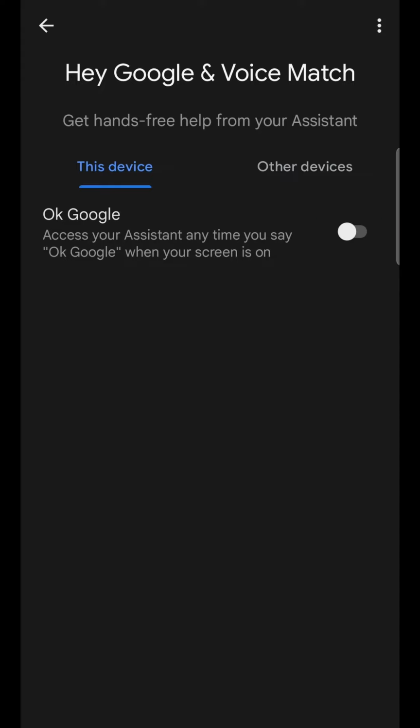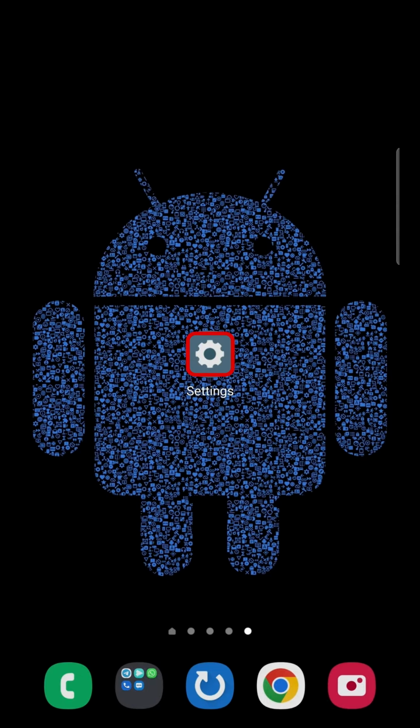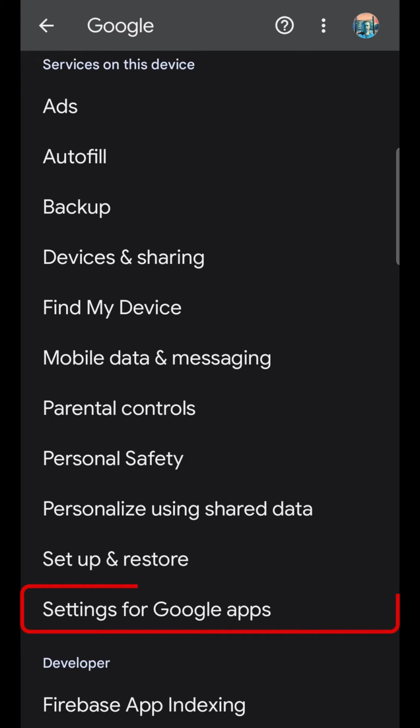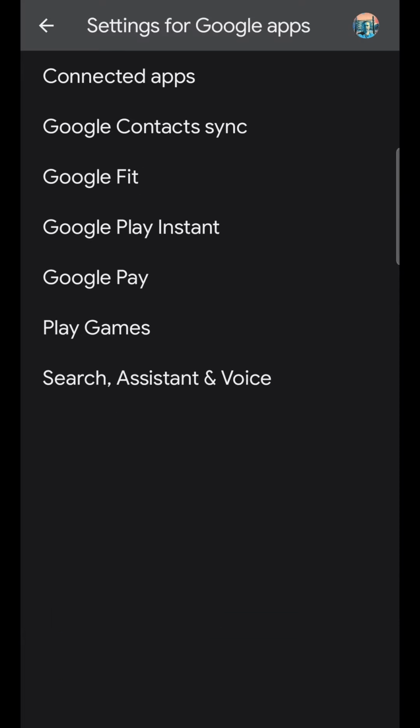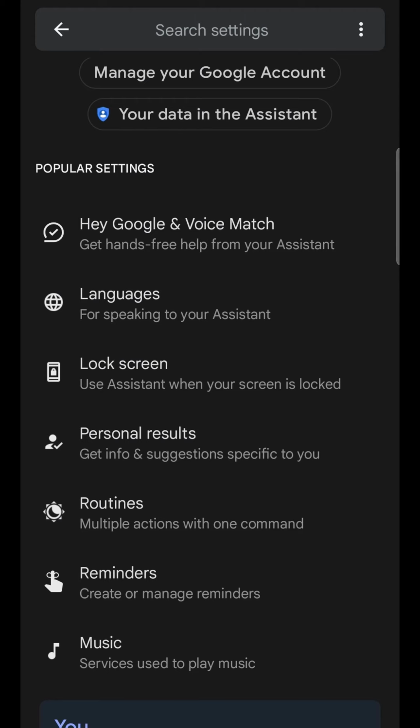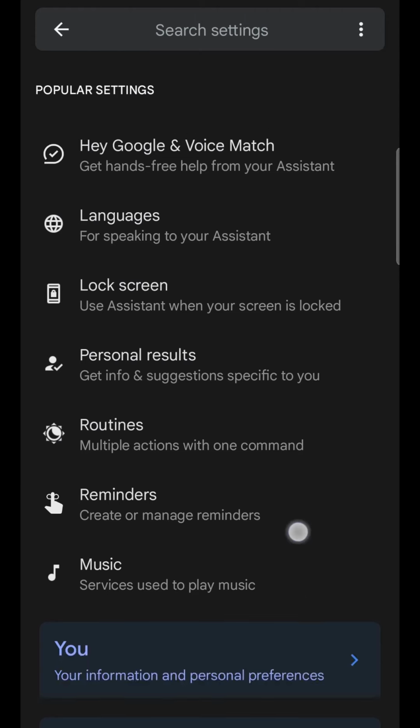If you want to disable Google Assistant completely, then tap to the Settings again, choose Google Services, find Settings for Google Apps, then select Search Assistant and Voice, then choose Google Assistant and here swipe down.